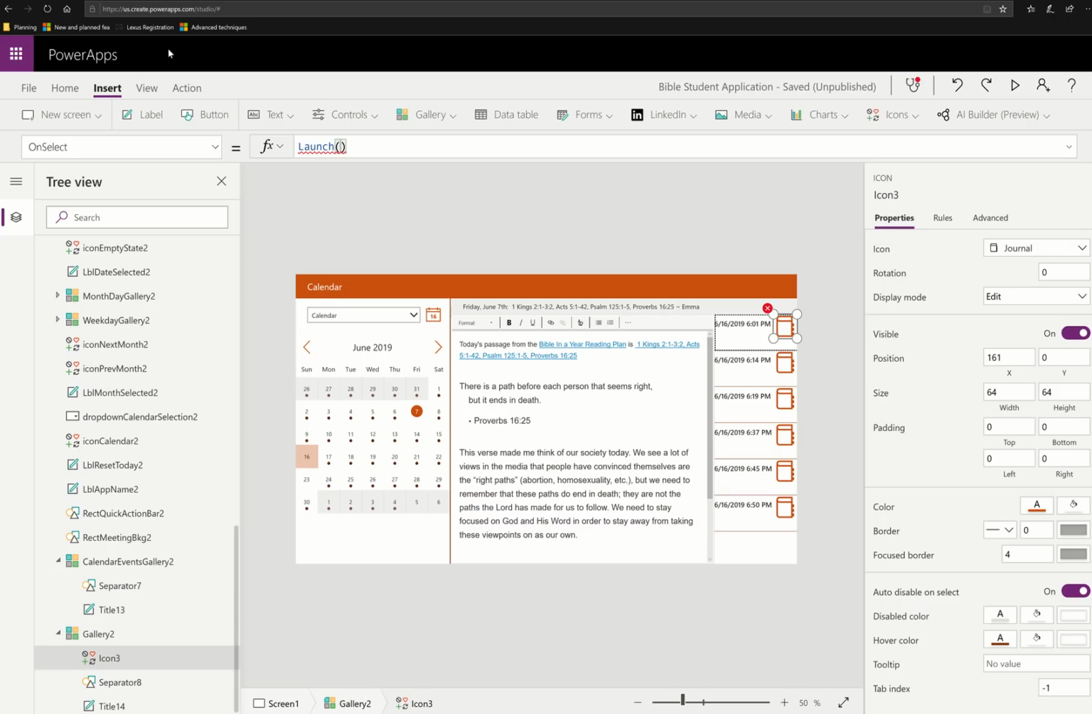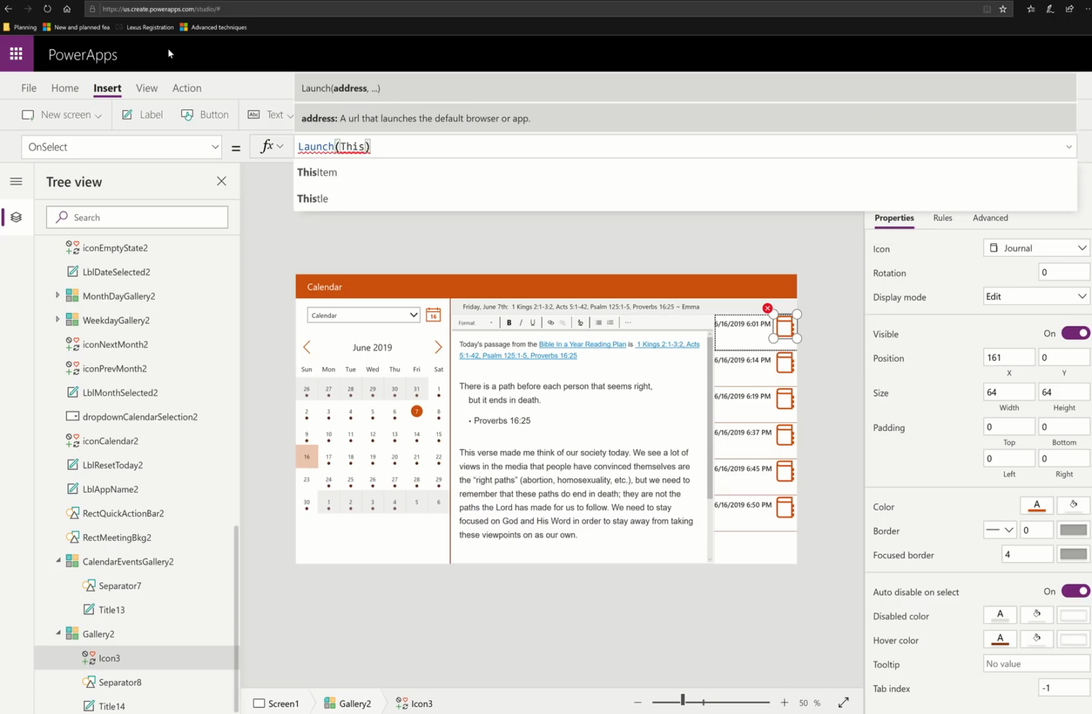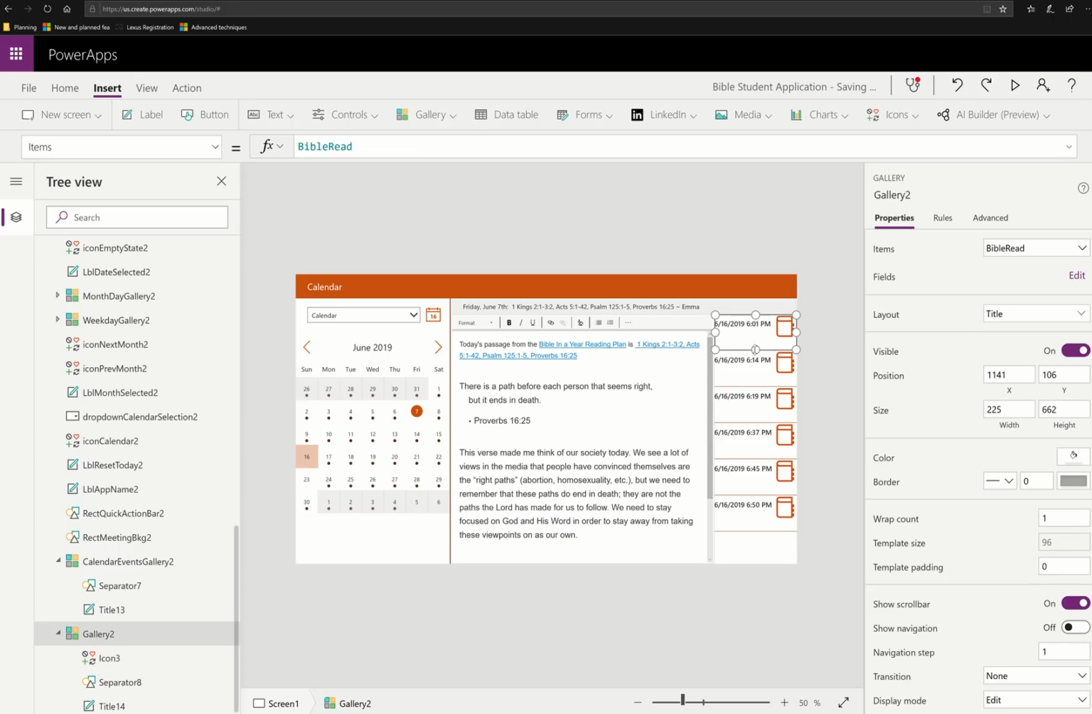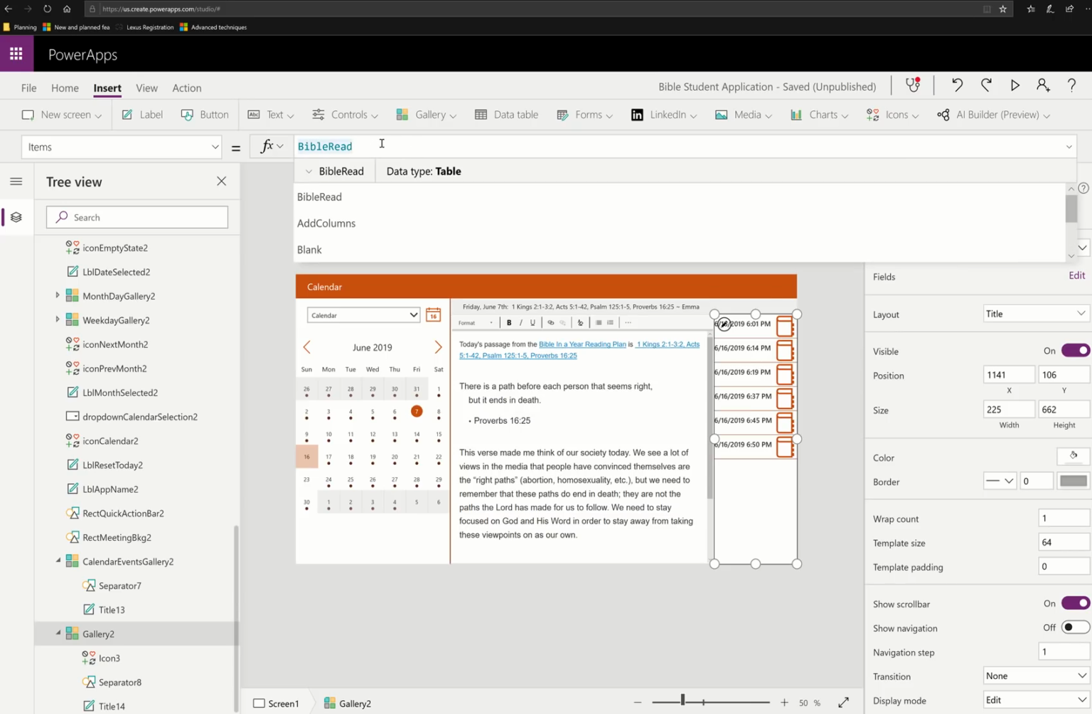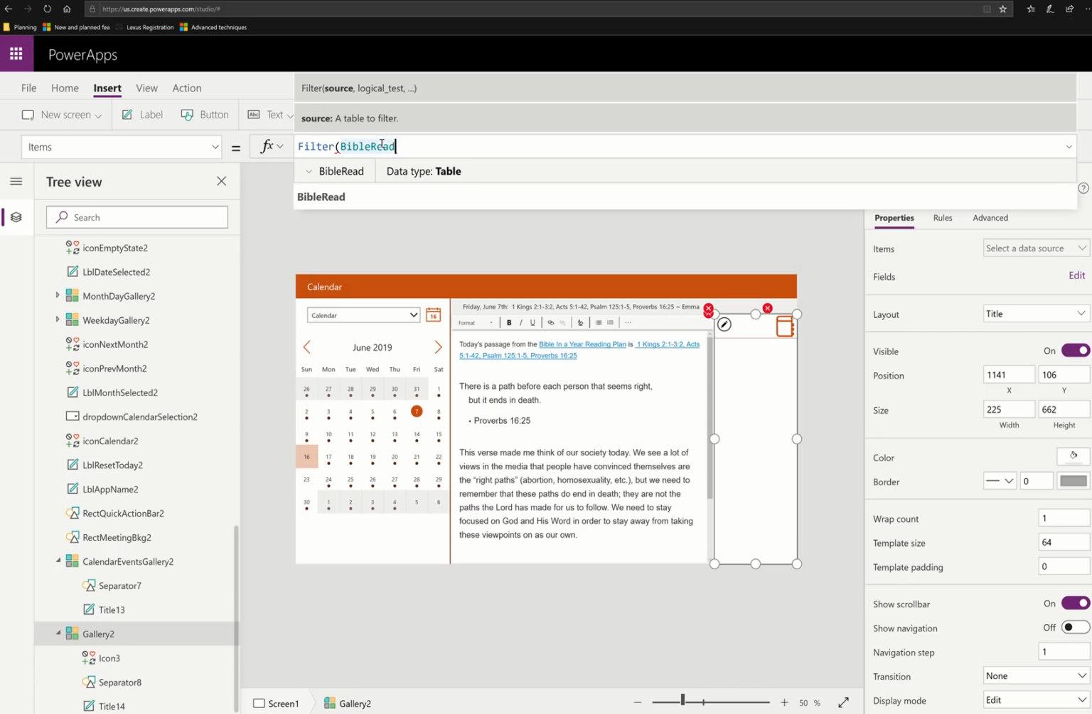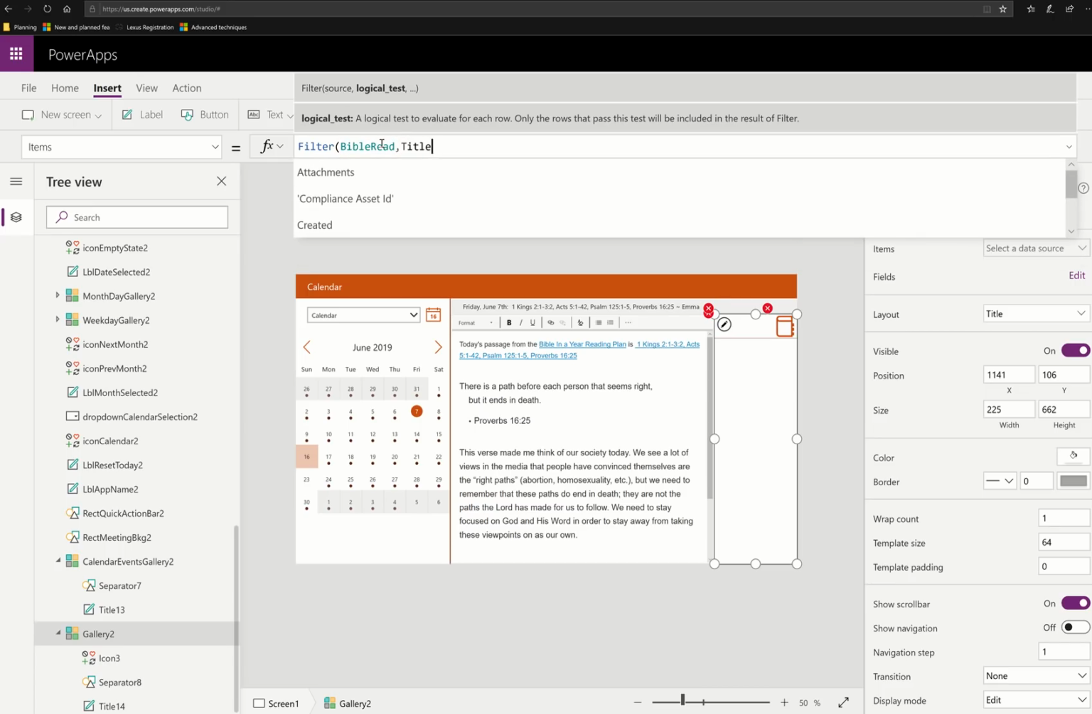And then in the launch formula, we're just going to put this item's link. So this item dot, type the word link, and it will give you the link to the item. And so now when you click on that, it'll open up the actual item. And then the last thing I'm going to do is filter this so that it only has this one in it, right? So I'm going to filter the BibleRead gallery so that the title equals the gallery title. And that should be all I need to do.